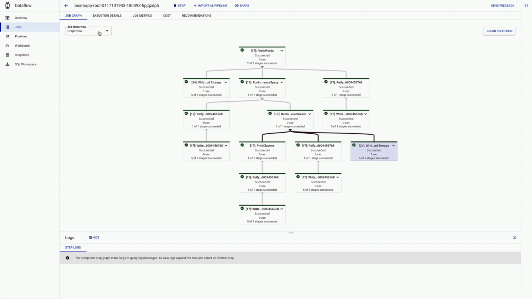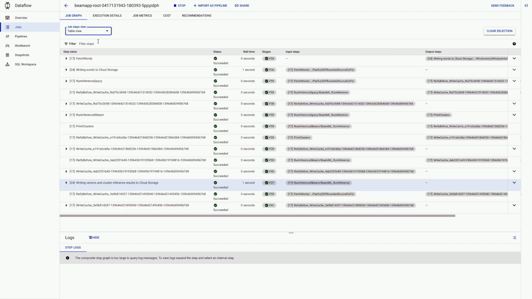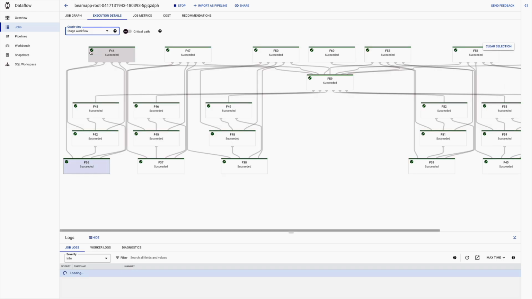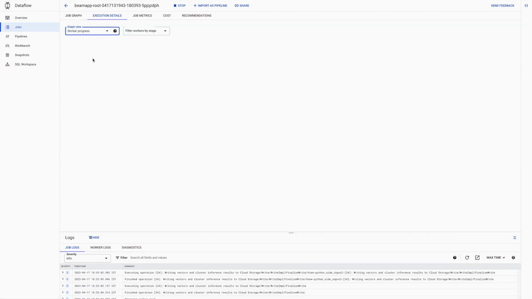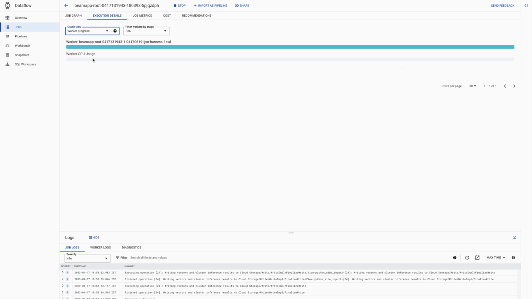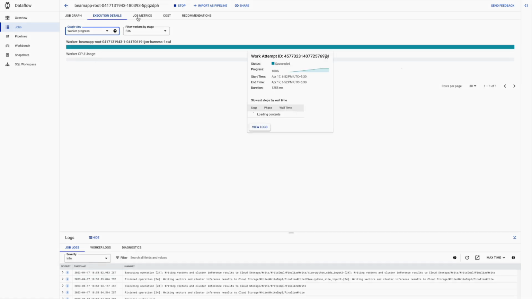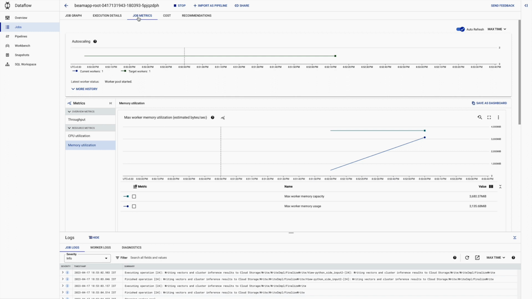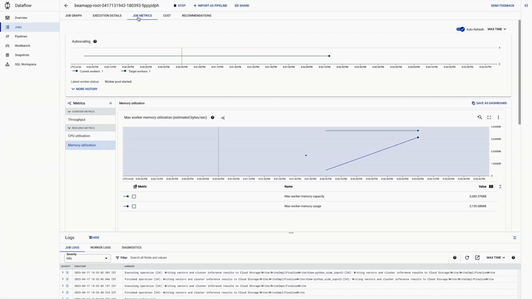If I get back to the tabular view, all the stages are completed successfully. This is the stage workflow diagram indicating completion of all stages. Now if I click on worker progress, we can see the worker details such as work attempt ID and its duration. Under the job metrics section, we can check CPU and memory utilization as well as throughput.